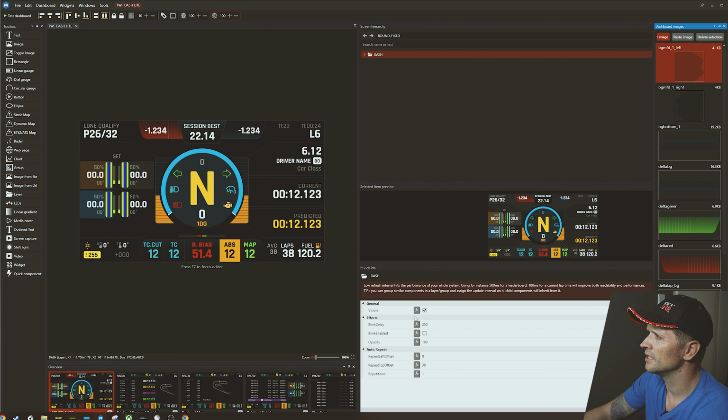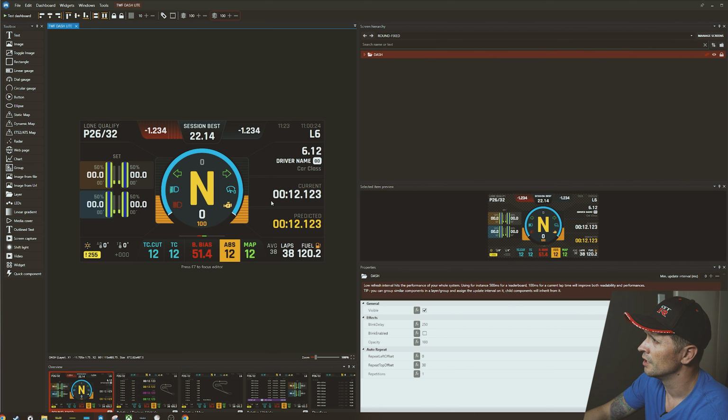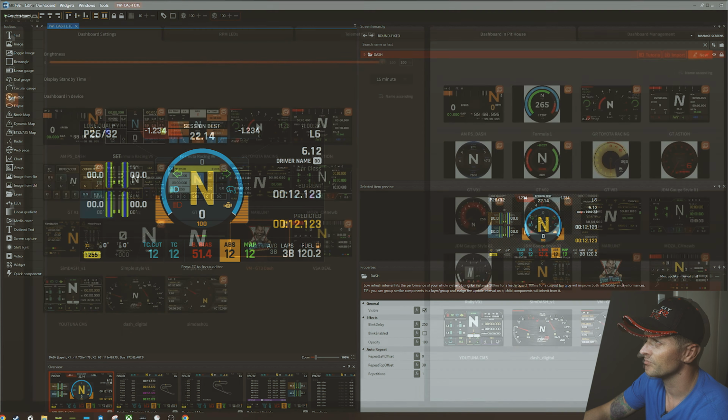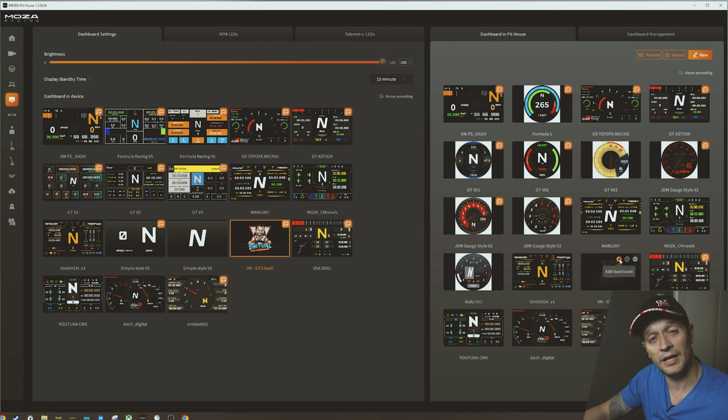Okay, let's close that. So you just right click on it and you say export image. You see that, and you can export it to any folder on your PC. Okay, yes, these dashboards are amazing. Okay, let's close this, and we're gonna open up a blank canvas, and then I'll show you how easy it is to put your own dash together.